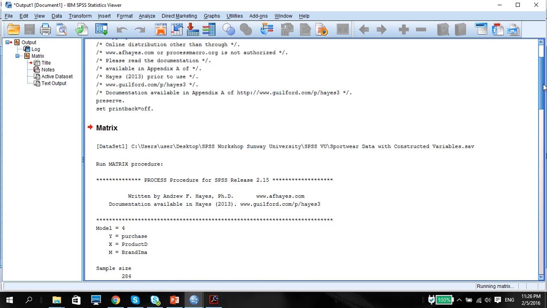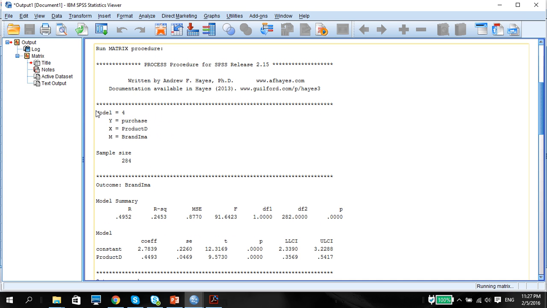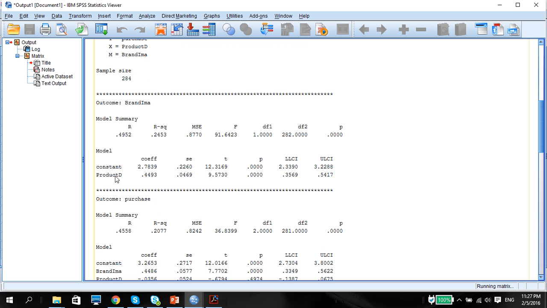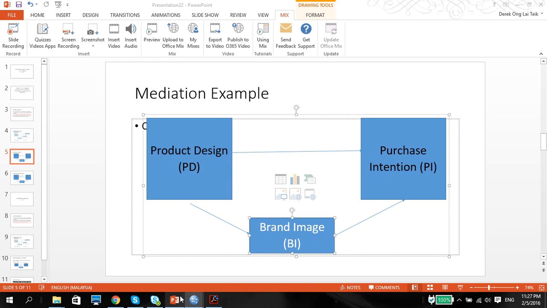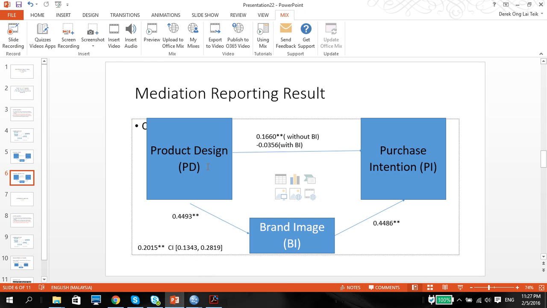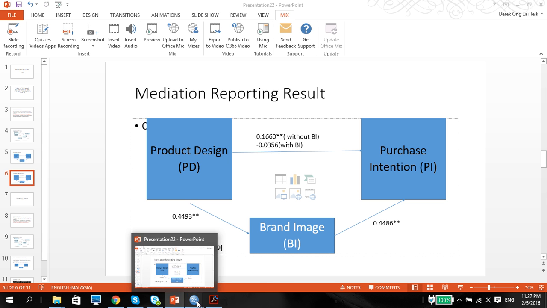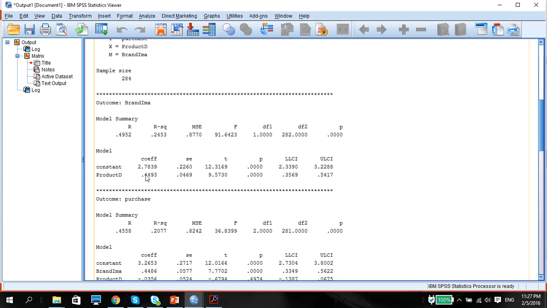Now this is where we look at the model, where you have the Y, the X, dependent and independent, and of course the mediator, with a sample size of 284 and an R-square of the model. This is product design to brand image, and you notice that the coefficient here is 0.4493. So when you report like this, product design to brand image is 0.4493. You look at it, it is a significant relationship.